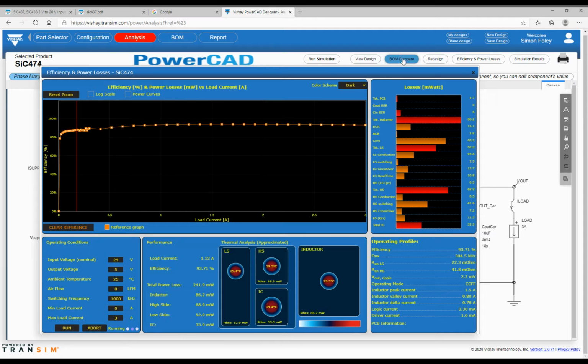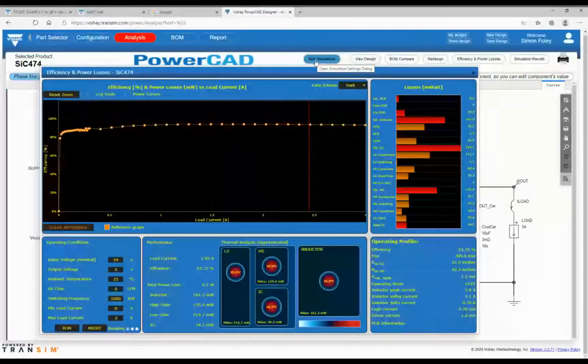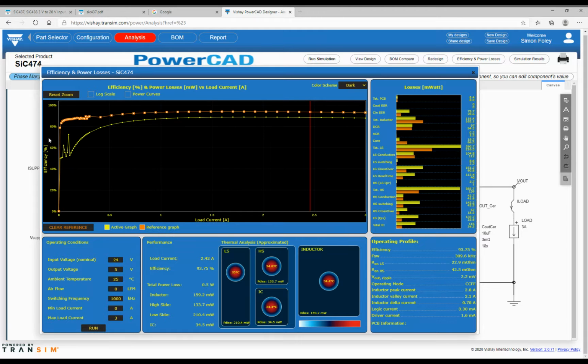Once I've done that, I can then show a bill of material compare, and this will show how the bill of materials would change from what I had set before, the 300 kilohertz to 1 meg. Could take a little time, maybe up to a minute to run this as well. So once I've done this, I'm then going to go into the run simulation, and I'm going to look at how the output voltage is affected by a load step of 0 amps up to 3 amps to see the stability of the system.